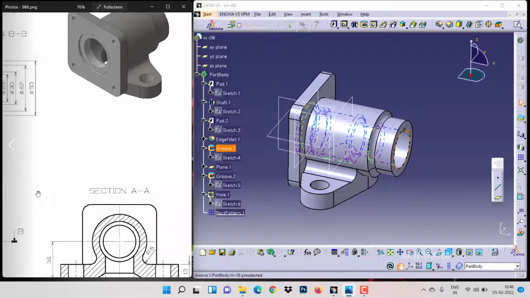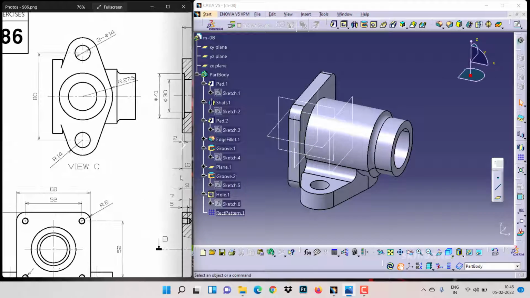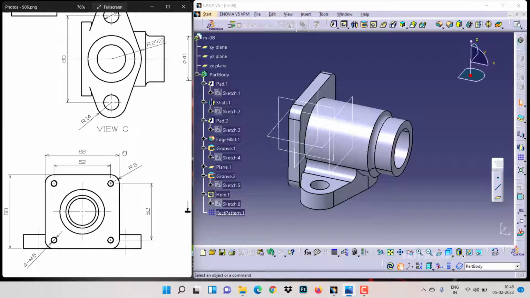Now we have created exactly the model what we are seeing over here with all the dimensions. Everything has been created perfectly.